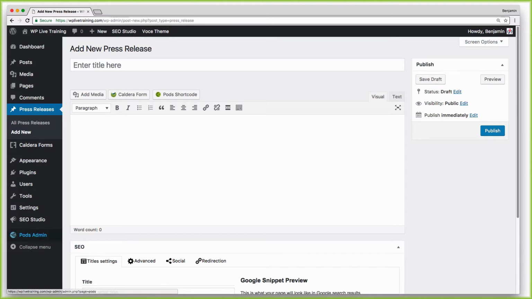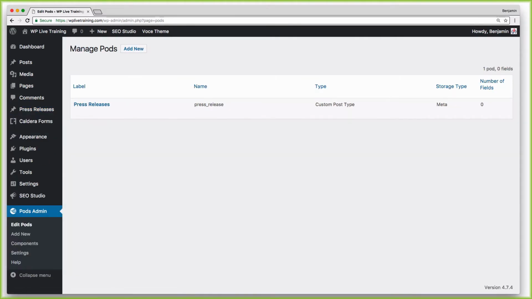Now that we have created a pod, we have an add new. So let's go into the edit pods. This allows us to get a list of all the pods or custom post types, custom taxonomies, custom settings tables, all these things that you have created with pods. You get a full list. So I can come back over here and edit.